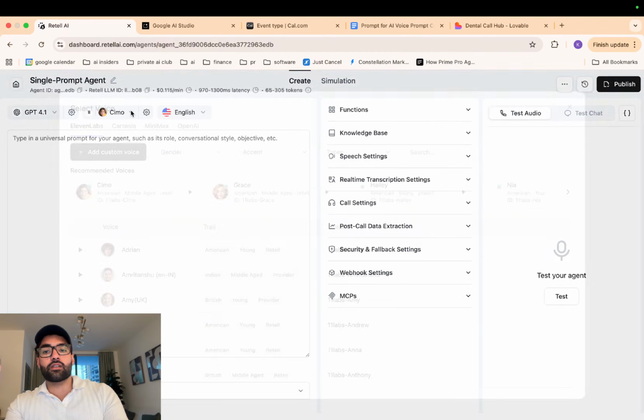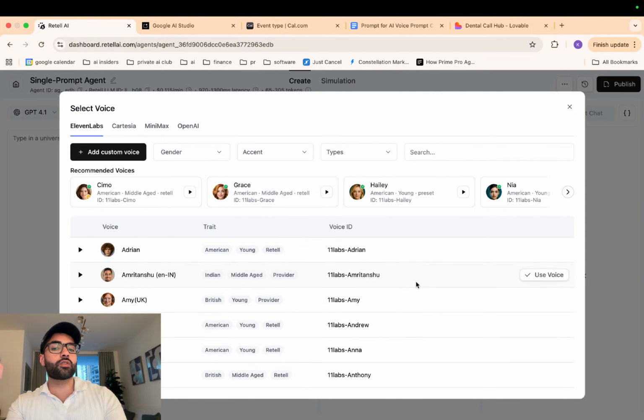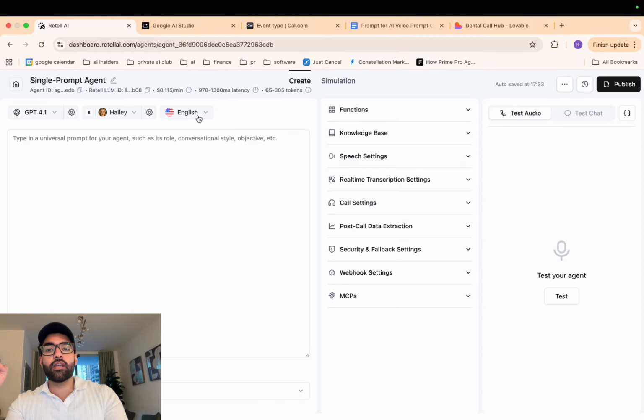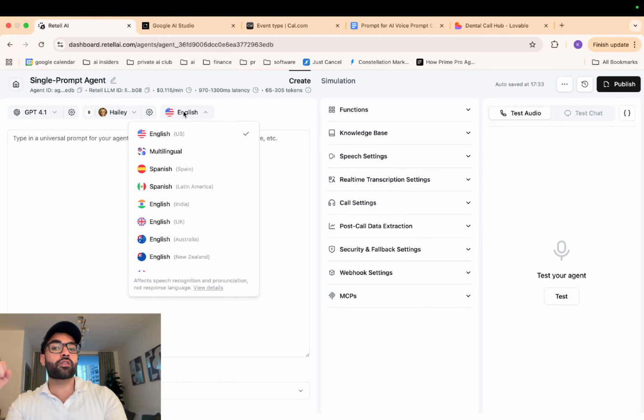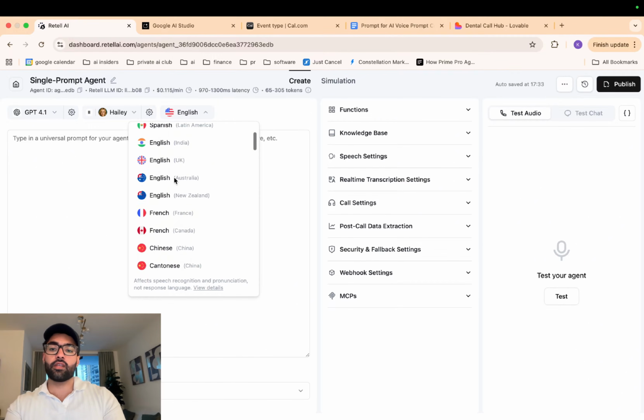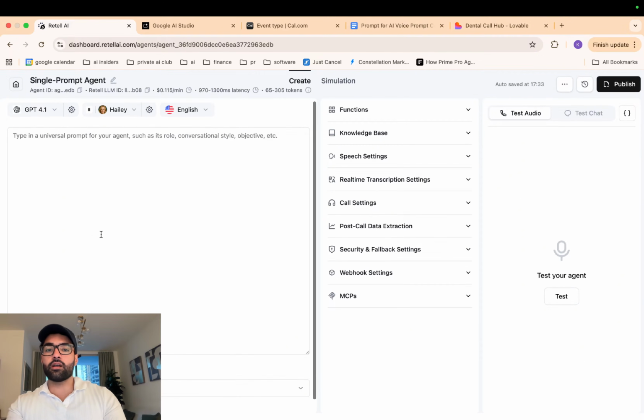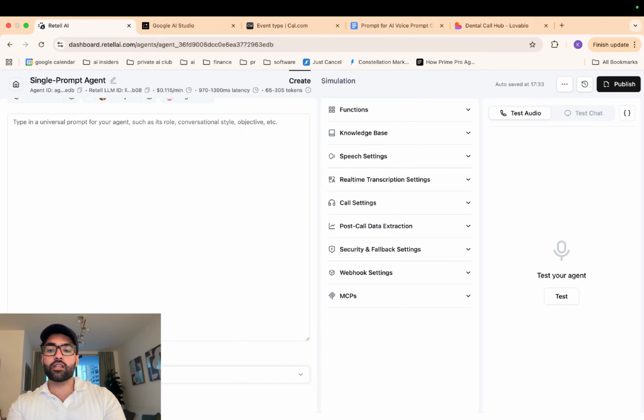You can click on settings, click right here, and then you can choose whatever you want. You go with the most realistic, whatever you like. In my opinion, Haley is pretty nice, so I'm going to click Haley. And then right here is where you can change your language or make your agent multilingual. So if you wanted to be able to speak more than one language and recognize specific languages, you want to click on multilingual.